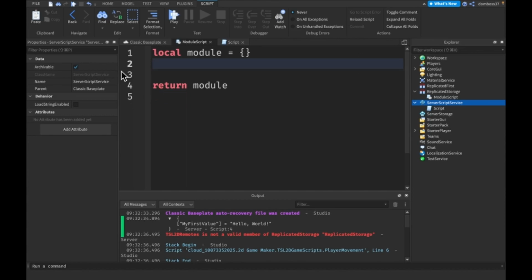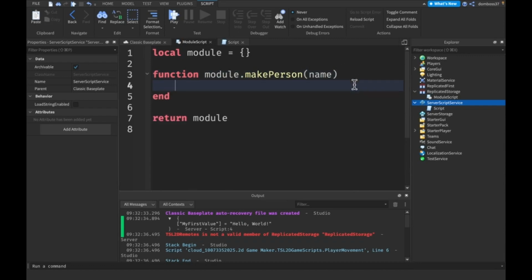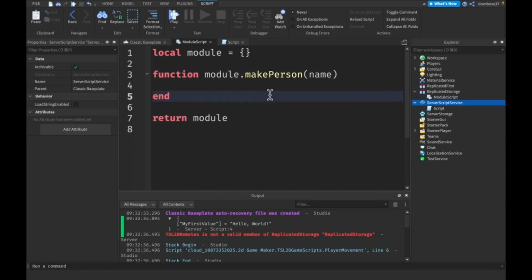And now to make functions, you'll have two different ways. You have function module.myFunction, and you could take in your name, or we'll make module.makePerson, and you could do that, or you could do function module:makePerson, but that is more commonly used in a different way that I'll show you in a second. But let's continue with this example. We're going to be making a person.